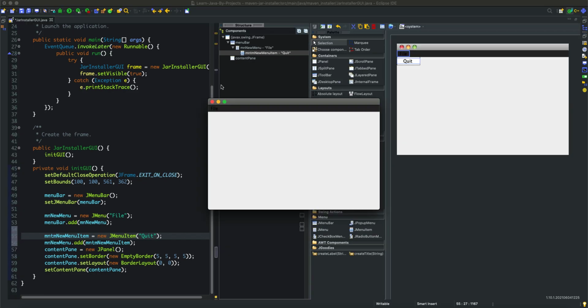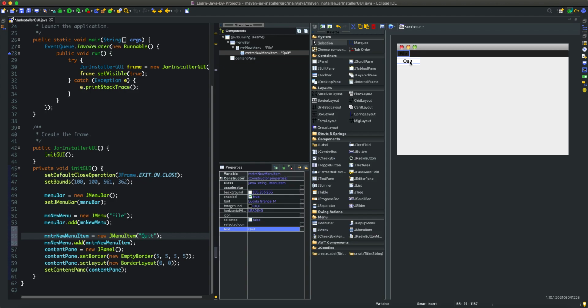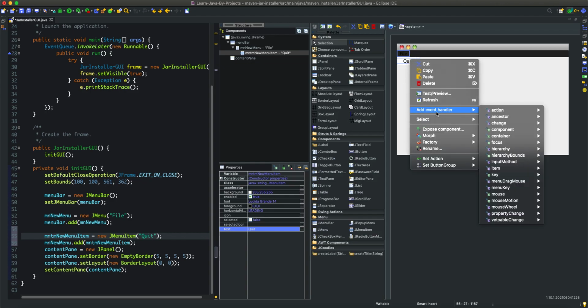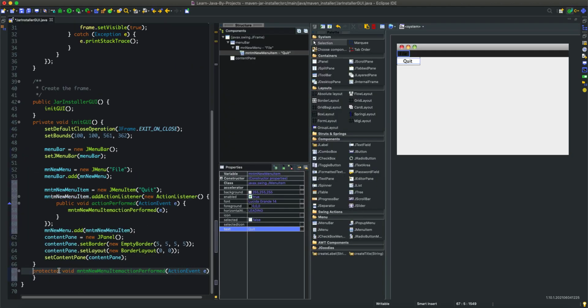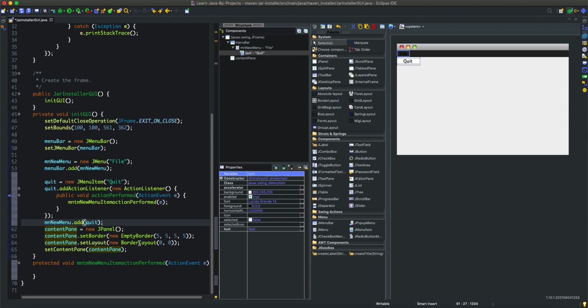And then what happens when this Quit is pressed? So we right click, we want to add an action or event handler. In the event handler, we have action. Action means when the mouse is clicked. So action performed. And here we have, maybe before that, let's change the name. So quit. And it's going to probably, let's save this.